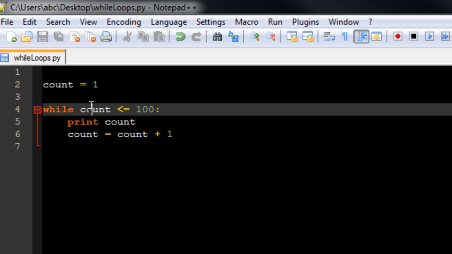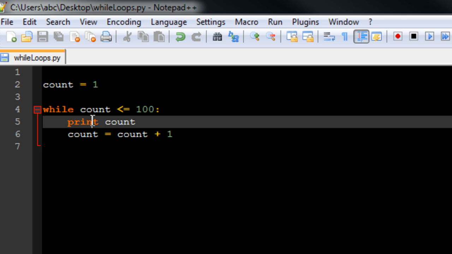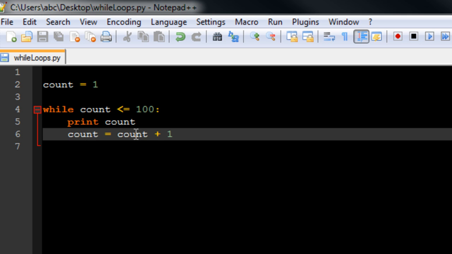So then we go back up to here, and we say, is 2 less than or equal to 100? Well, yes, it is. So it's still true, so we still do what's inside of the while loop. We print out the count, which is 2 now. Then we say count equals count plus 1. So 2, which is the current value of count, plus 1 is equal to 3. So this 3 gets overwritten into the count variable.